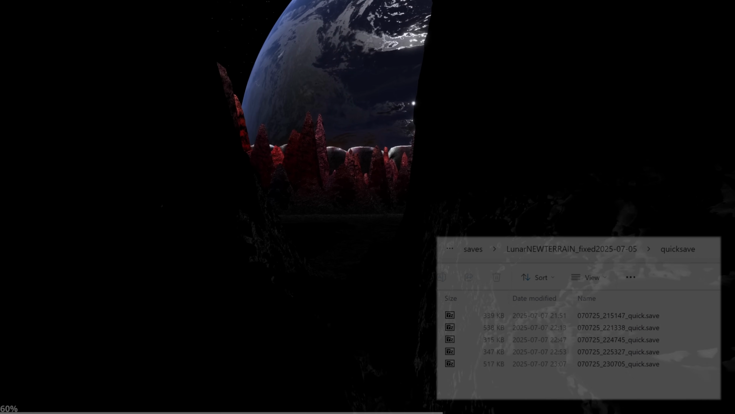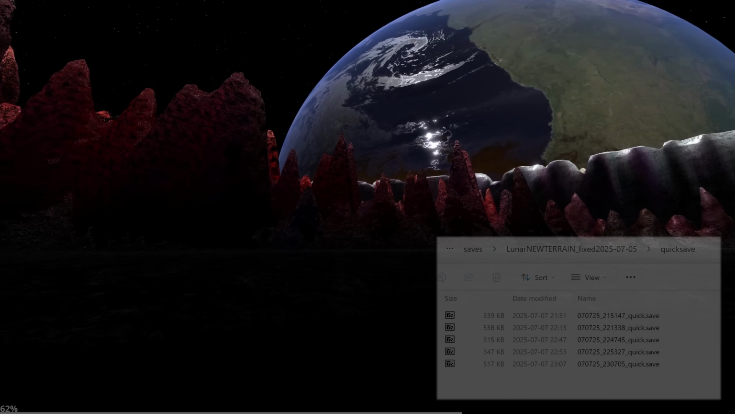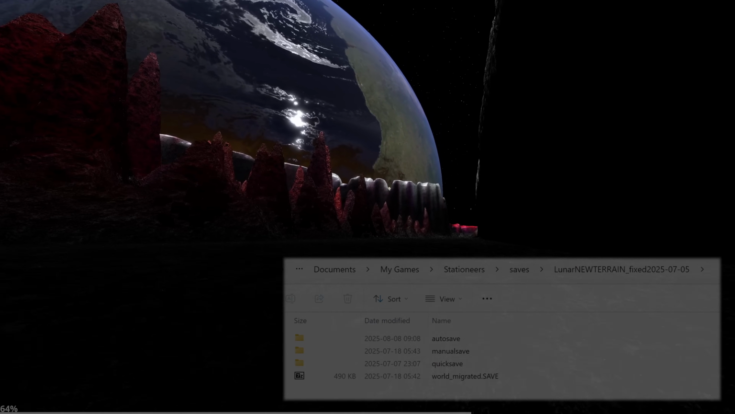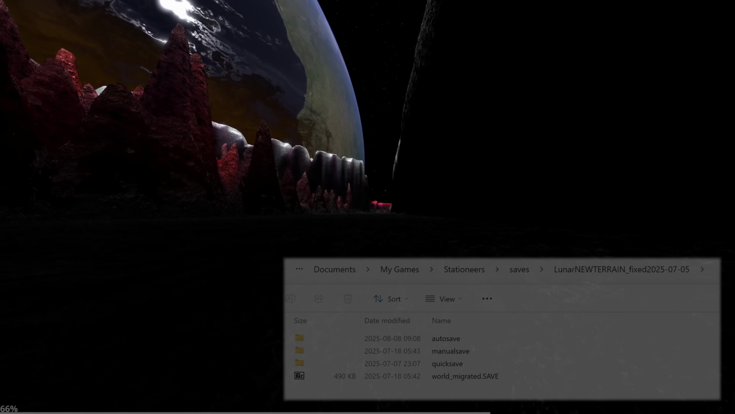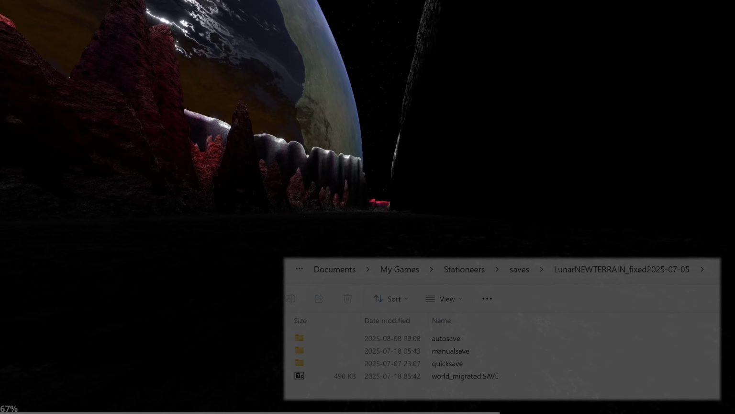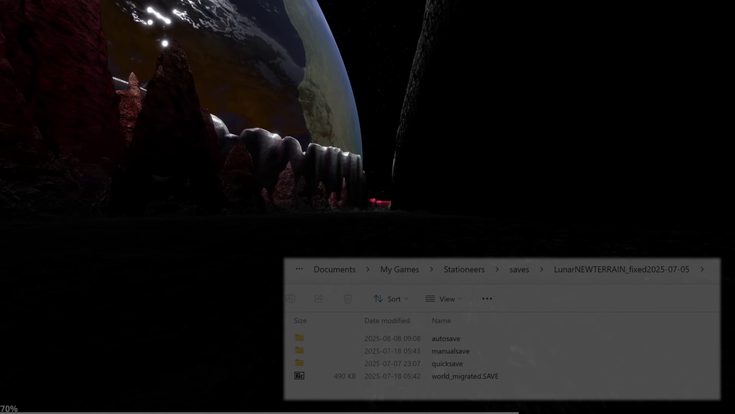So if you press F5 to quick save, the subfolder quick save will get a new save game. If you have autosave on, the same happens in the autosave subfolder. And when you explicitly manually save, this will not start a new folder for these saves. Instead, it will just save that to the manual save subfolder. So if you actually want a new instance of that entire thing, you would have to manually copy that save game root folder.